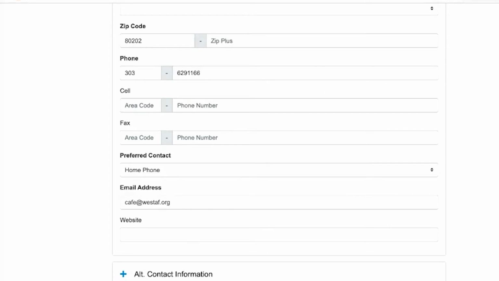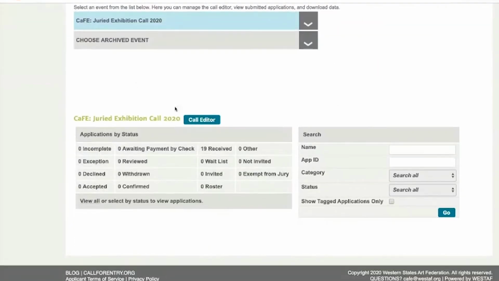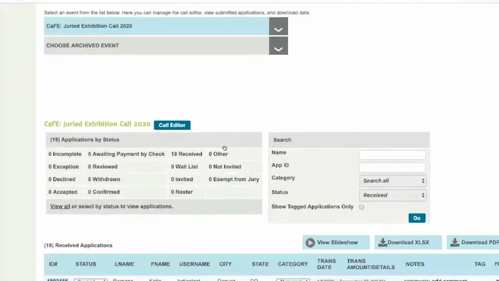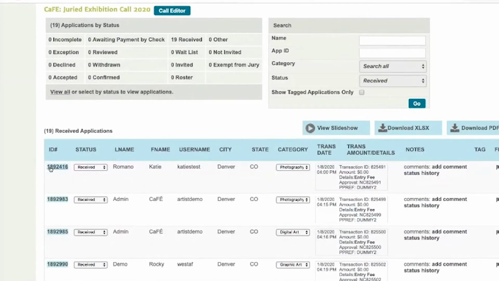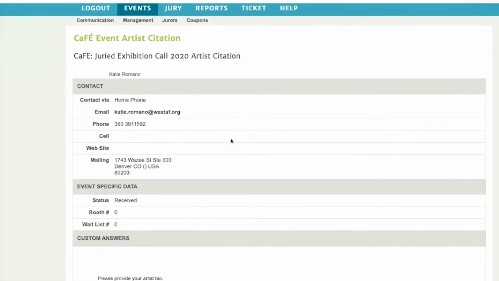So if I go to one of my applications within my call, this is our first one. If I click this ID number within the table, it's going to take me to this, what is called the artist citation or the application preview.